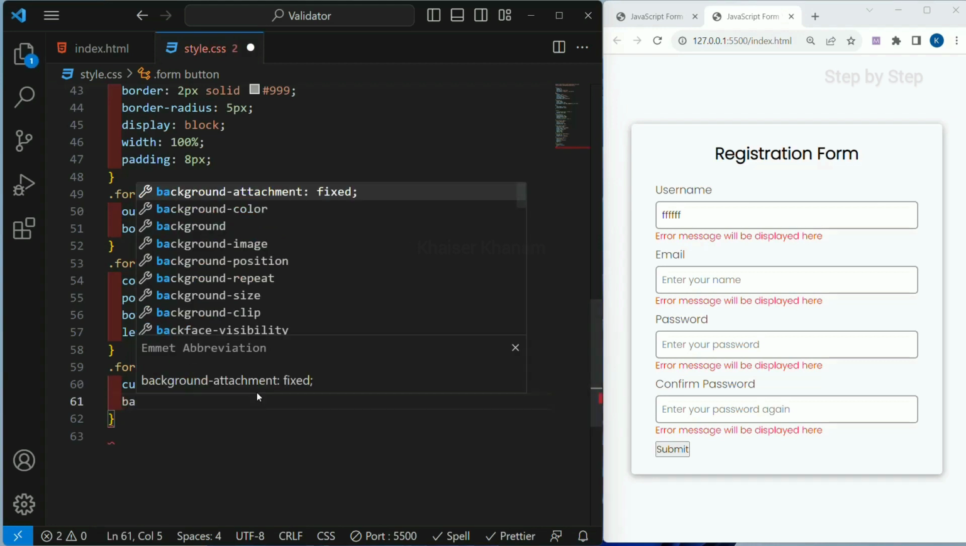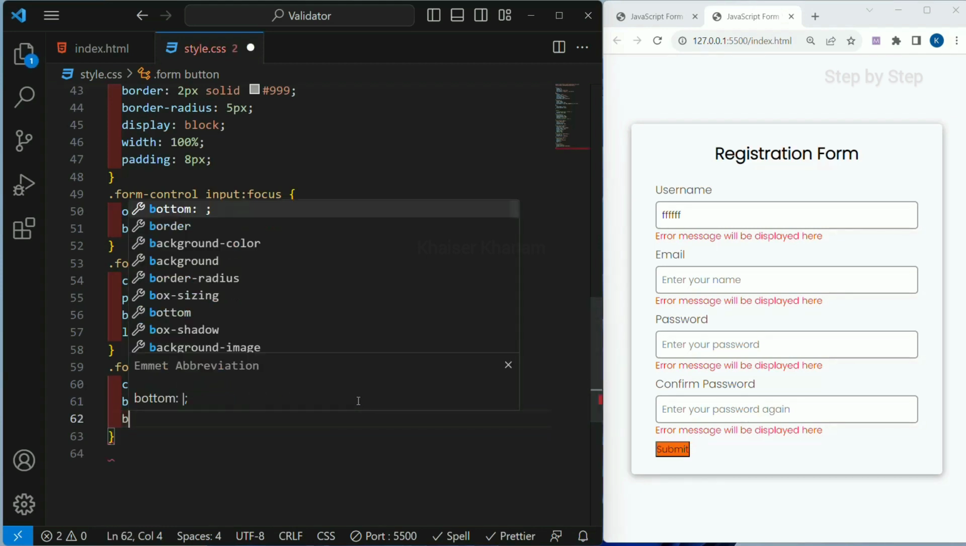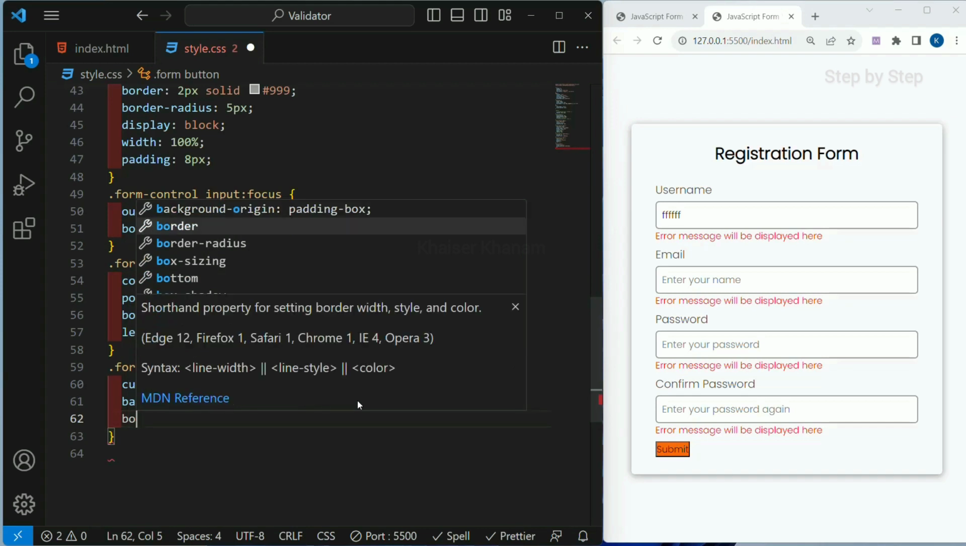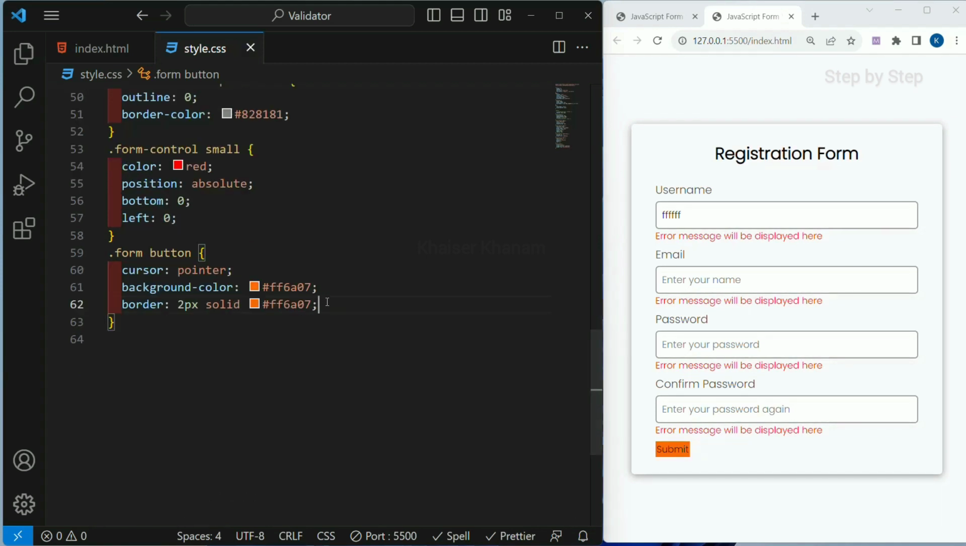Next, I am going to give background color. I will just write here hash FF6A07. Save this. Background color is changed. Similarly, I do not want border, so I will just give here border. Border of 2 pixel solid, same color. I am going to copy the same color and here hash paste. Save this. Border color is also given the same thing.